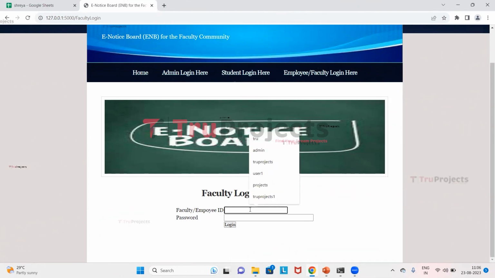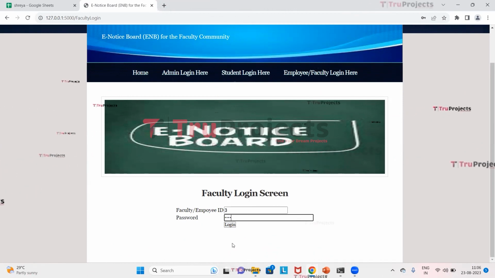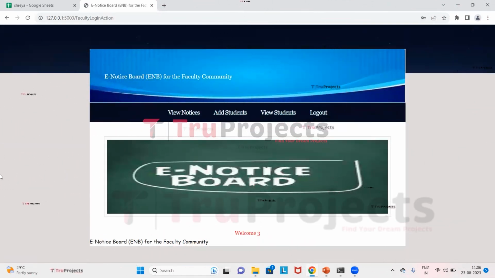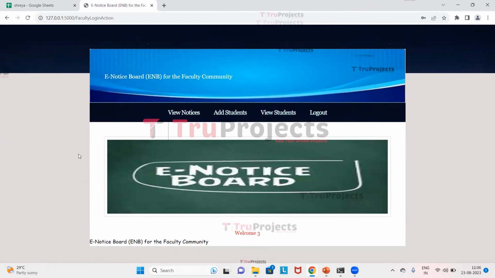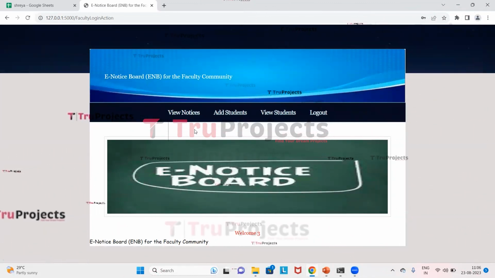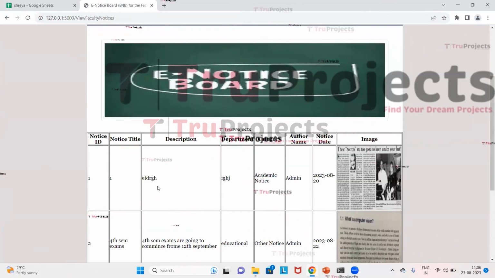So here I will give the employee ID and password. Now I will click on login. Employee ID 3 has logged in. So here we have few options which are view notices, add students, view students, and log out. So now we'll click on the button view notices. Here we have notice related information.